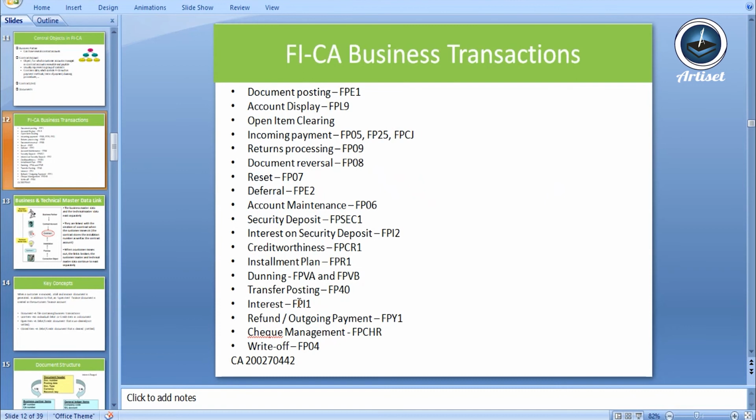Now in this training, what I'm going to cover is first the document posting. As I told you, along with document posting I will be explaining the document structure. Next is the account display. For a customer, what are the opening balances? Which items are open? Which items are cleared?